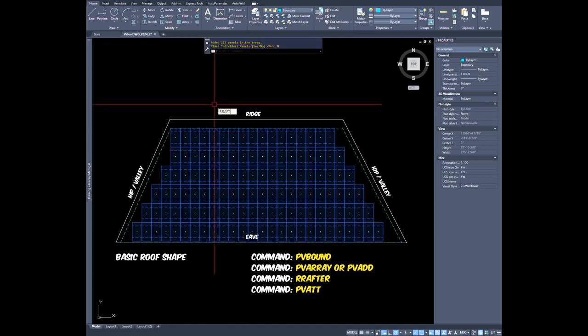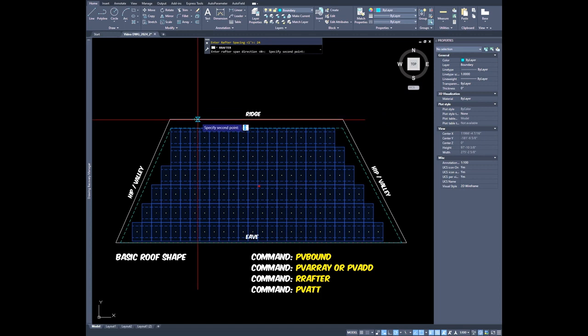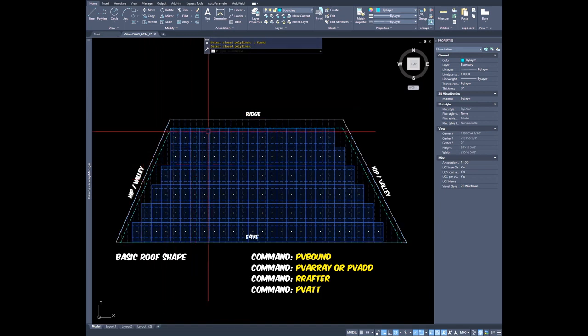Then I'm going to use the RRafter command. Spacing between the rafters is going to be 24 inches. I'm going to pick 2 points on the ridge. Select the roof plane, not the boundary. And it adds in all the rafters.